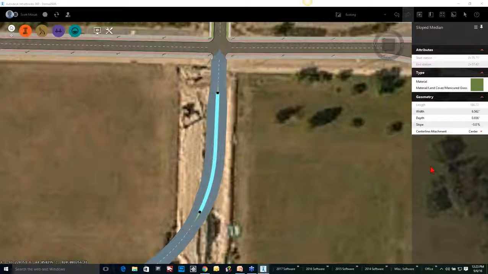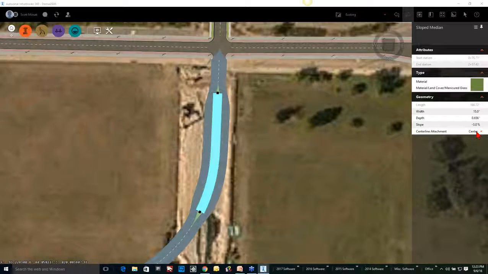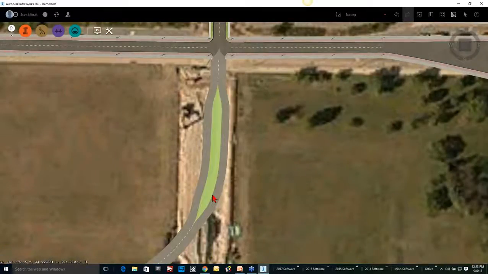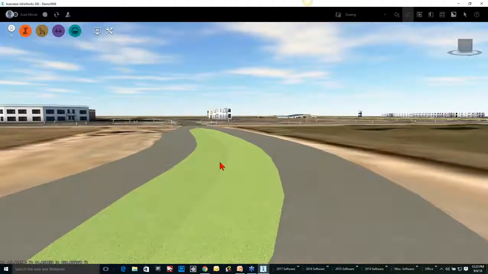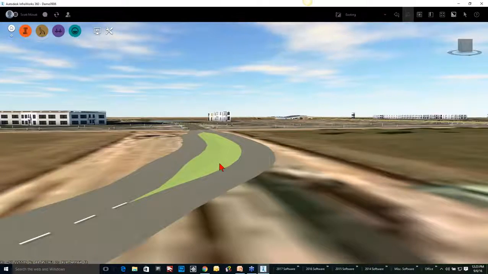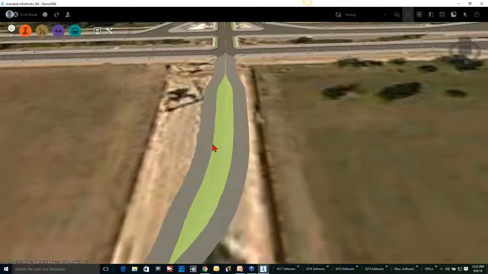now it splits it. And hey, you know what? I don't want a width of 6 feet. I want a width of 15 feet. Click off. I now have a median in there, 15 feet wide, centered.